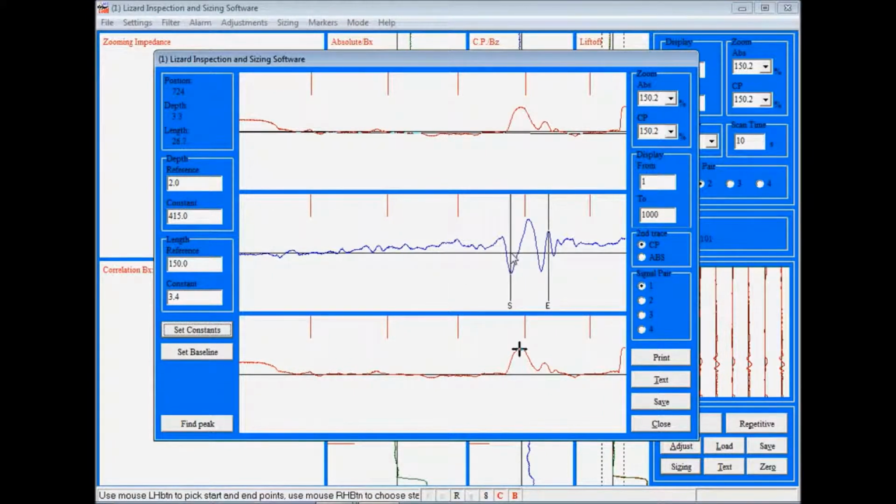Sorry, I keep touching the touchpad by mistake on the PC.